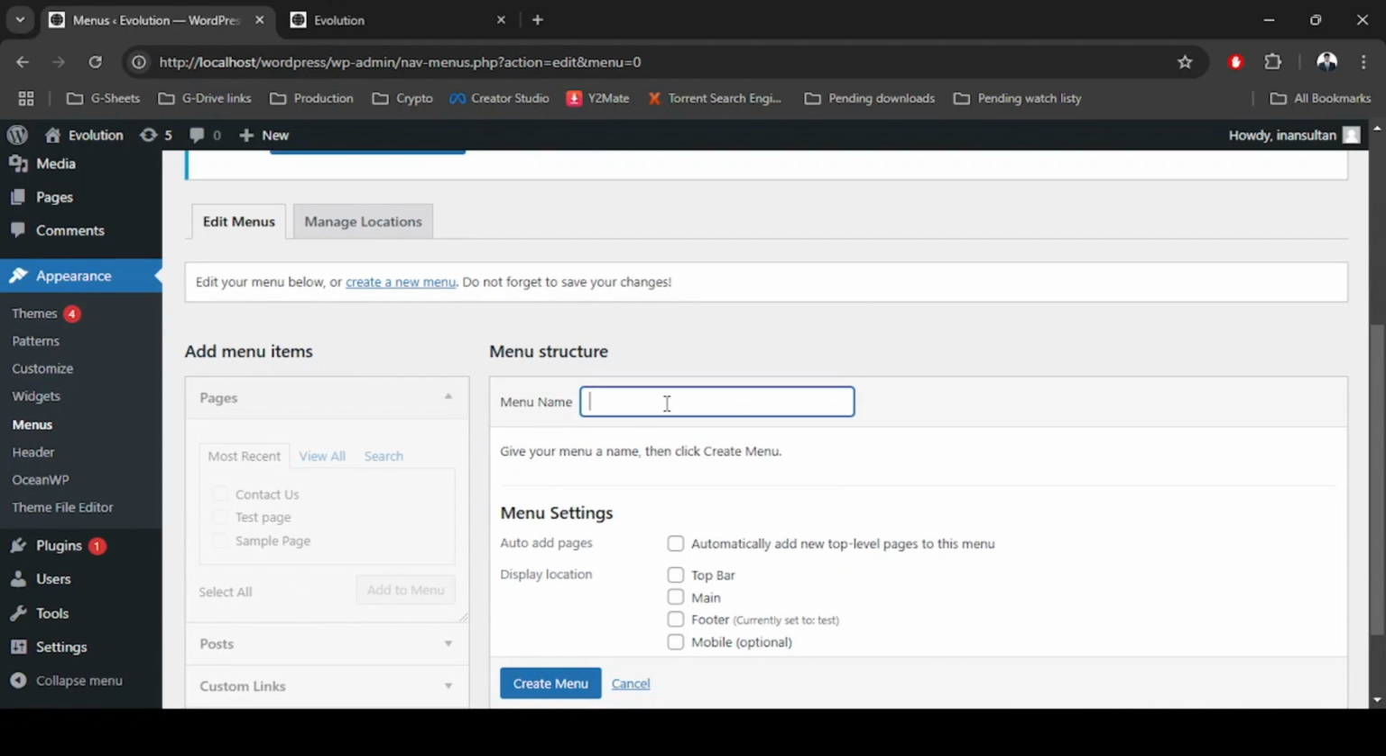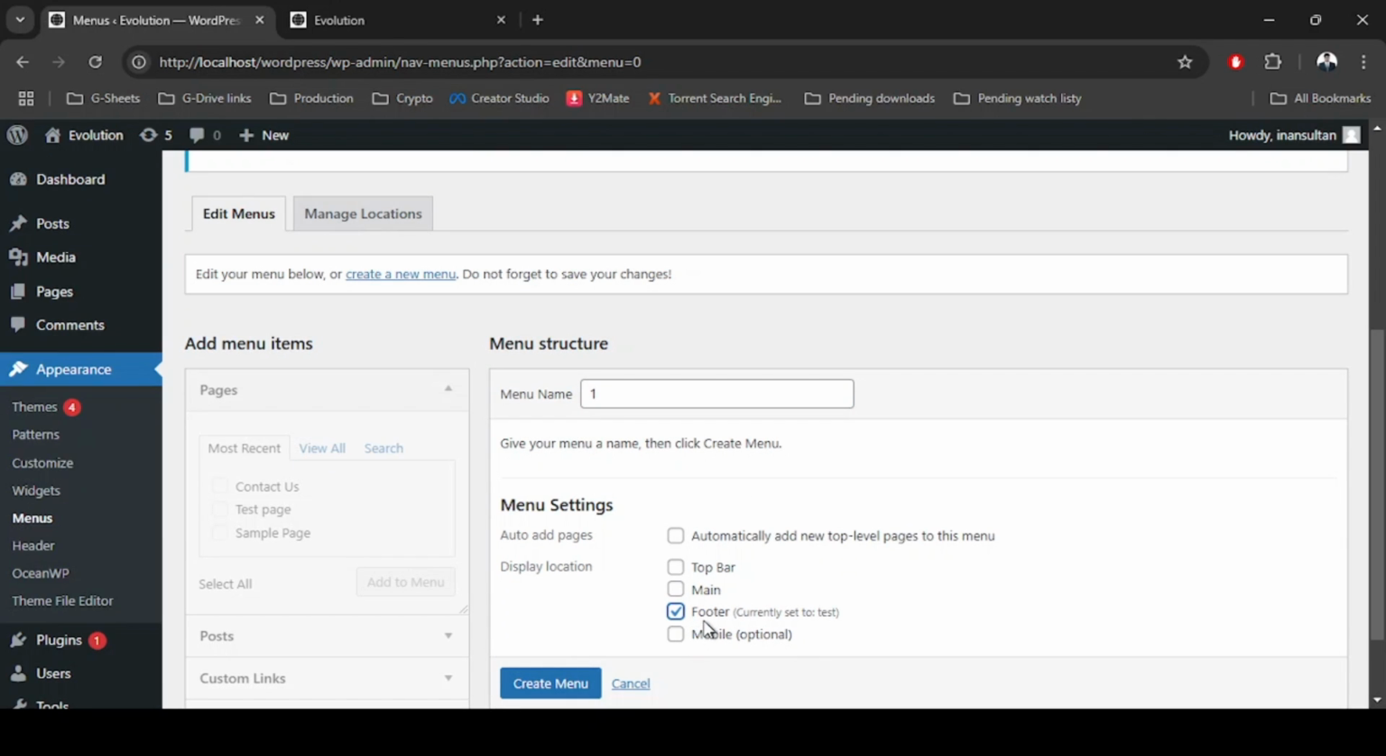Now I'm going to give the menu a name, which only you'll be able to see. Now as you can see, this footer is currently in use. So since I already have a footer, I'm not going to select the footer menu location. I'm going to deselect footer and select main. And this menu will only be shown in main. So after selecting a menu name and the menu location, I'm going to click on create menu.